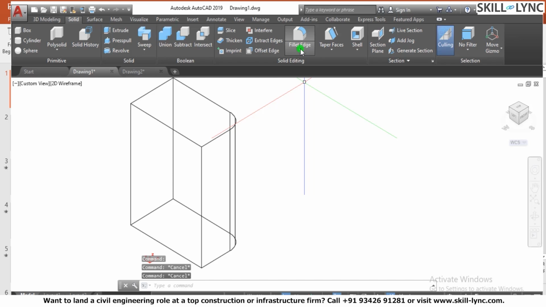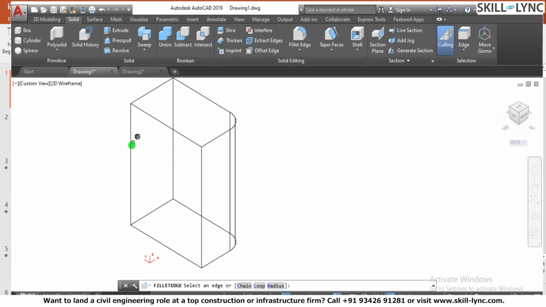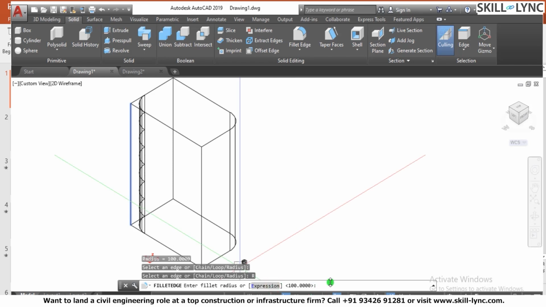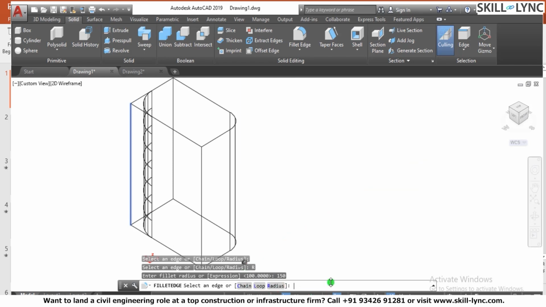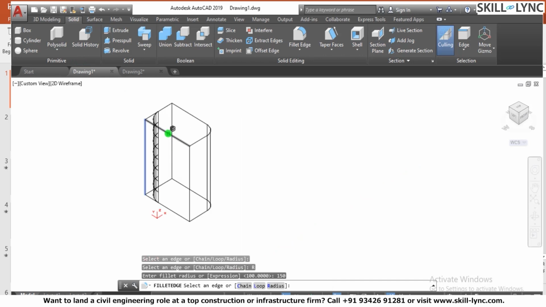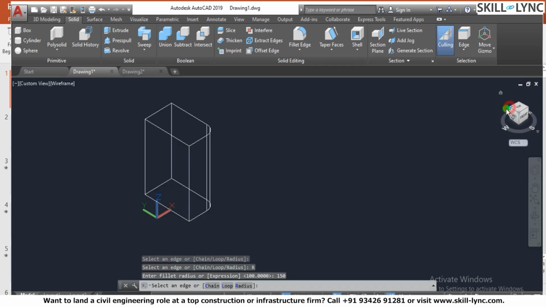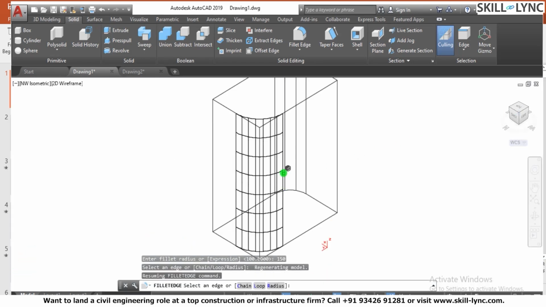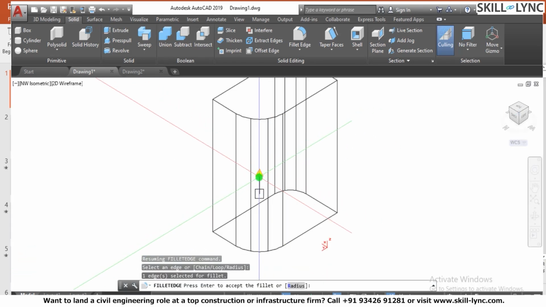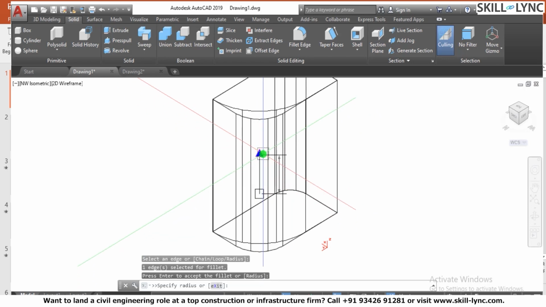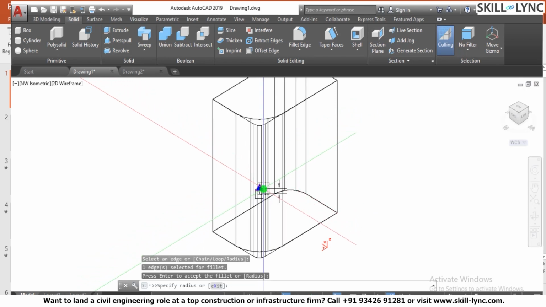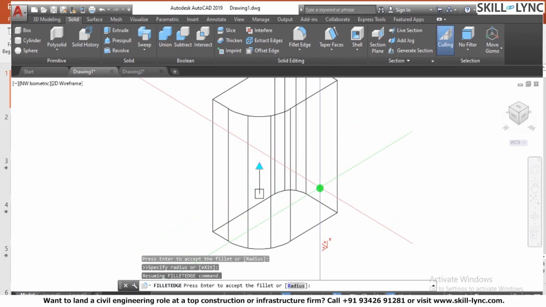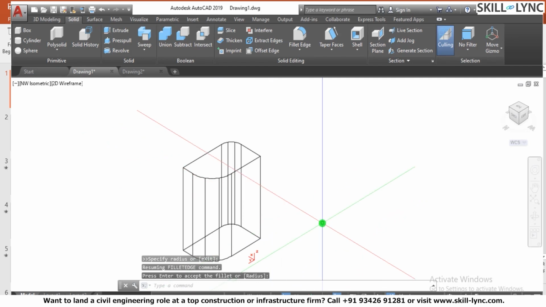Now let's do it again. You have this fillet edge option. You want to fillet this edge. With a particular radius, let's say 4150 is the radius I want to give. Once you give the radius, let me change it to the side. Press enter, and a grip will be created. You can use this grip to increase or decrease the size of the fillet dynamically, and then if you want to accept it, press enter. So this is how you create a fillet on a single edge.